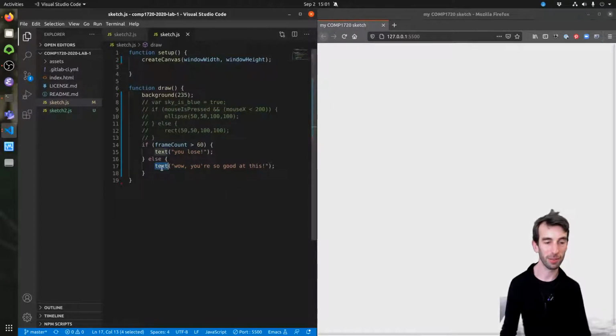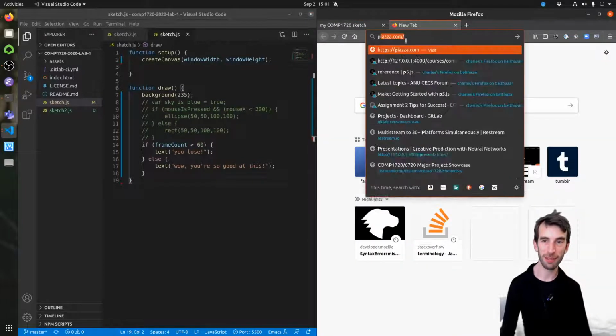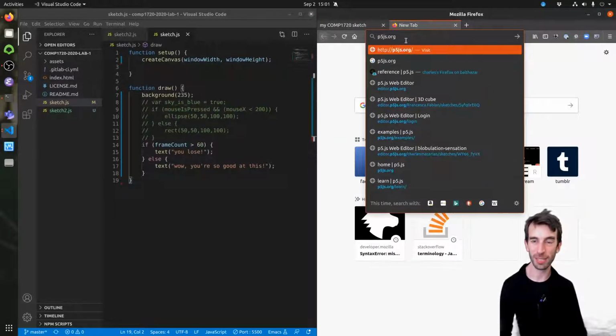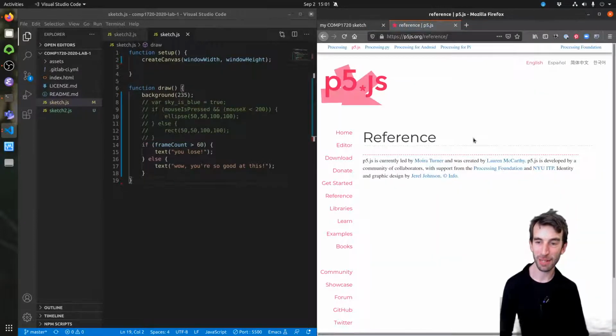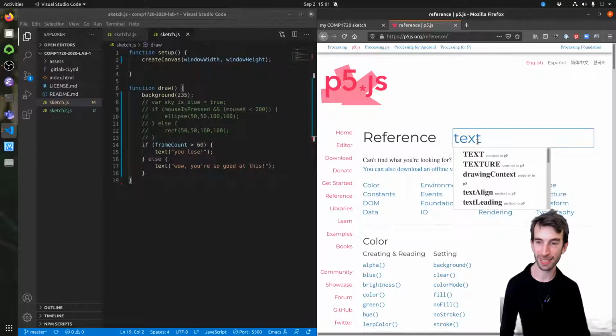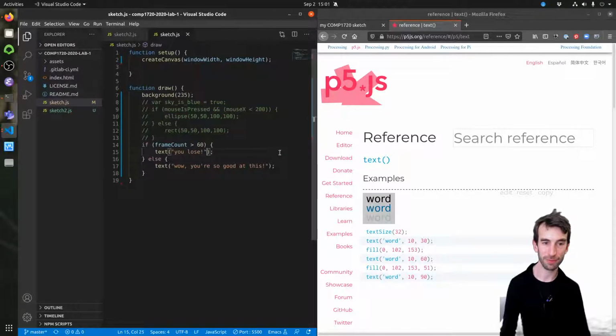I don't know if text is going to work if I haven't loaded a font or anything. How does text work? p5js.org. Someone's going to tell me in a minute. Shows how much I know. I can't remember how to use text. I don't have locations. Text, 100, 100.